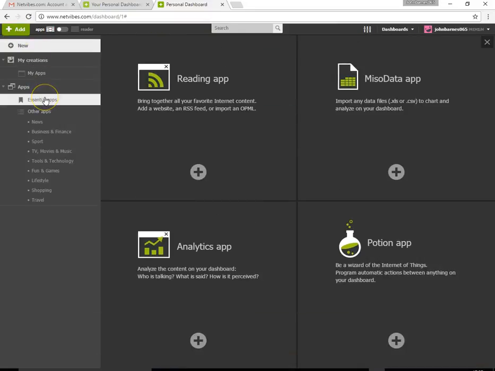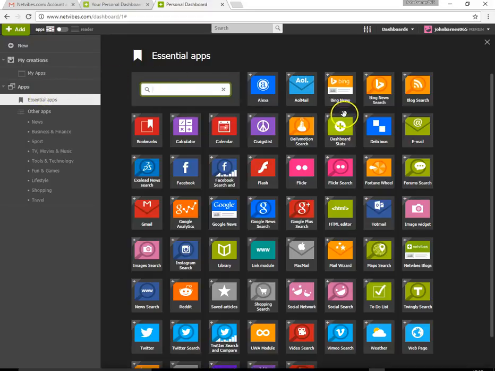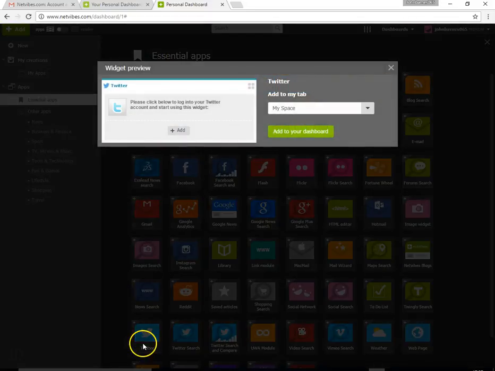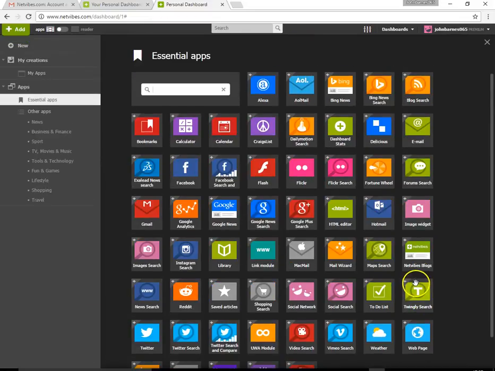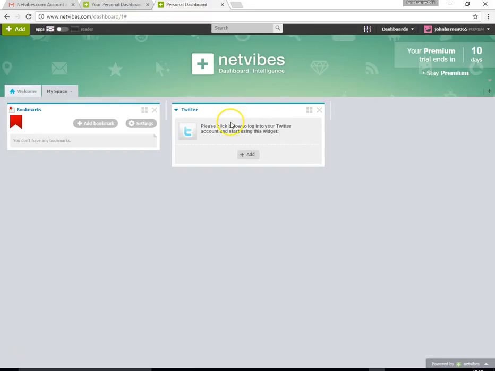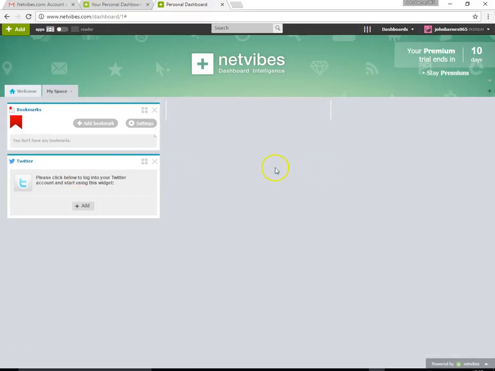Now if I go again to Essential Apps and click on that, we can see all the apps that were available before. Now if I have a quick look through, I can see towards the bottom there is an app for Twitter. So if I click on that and add that to my dashboard, I'll just close this window here, and we now have our two apps, the Bookmarks app and Twitter, inserted into our NetVibes desktop. So again, I could either move this to the middle, or I could move it underneath Bookmarks, which in this case I think I'll do.